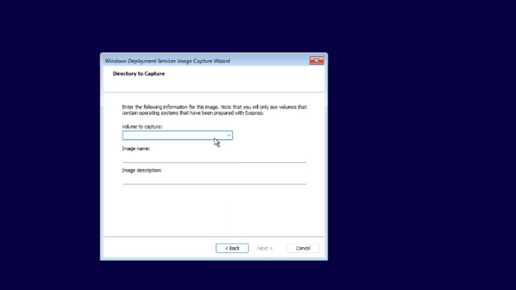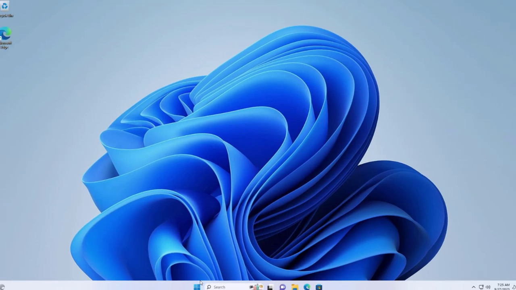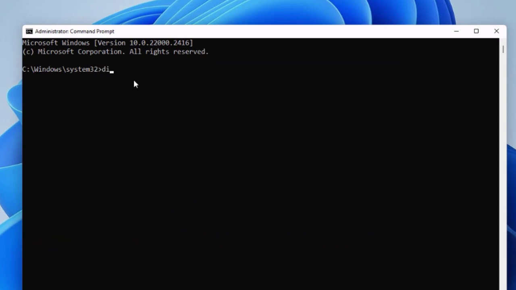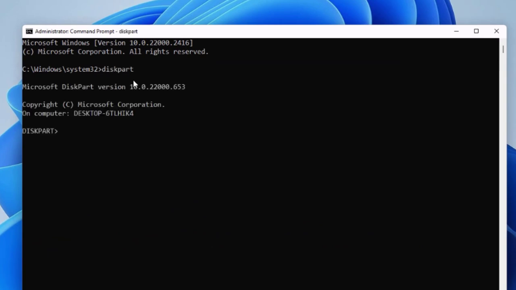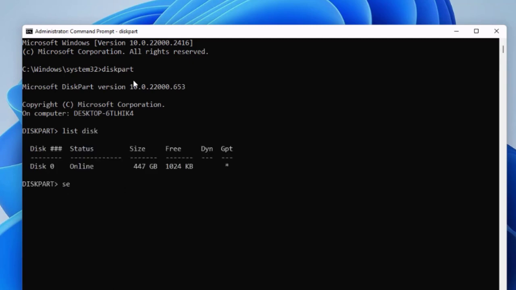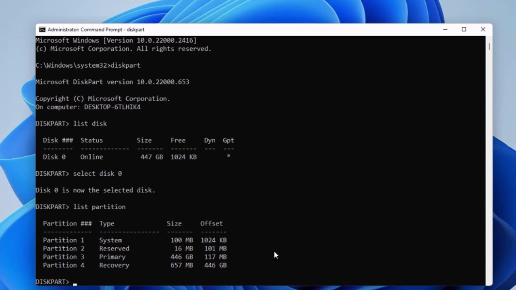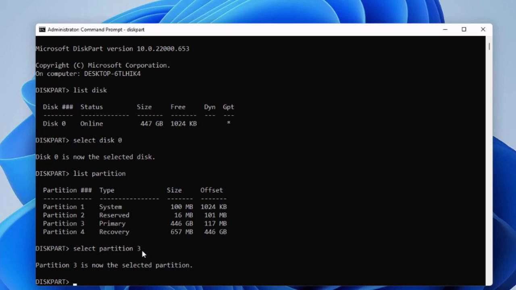So what I have to do, I'll have to go to the command prompt, and I'm going to use diskpart. So I'm going to open up command prompt. So I'm going to type diskpart. I'm going to type list disk. I'm going to select disk 0. I'm going to type list partition. So as you can see, partition 3 is the primary partition. So I'm going to select partition 3. So partition 3 is now selected, and this is what I'm going to type.